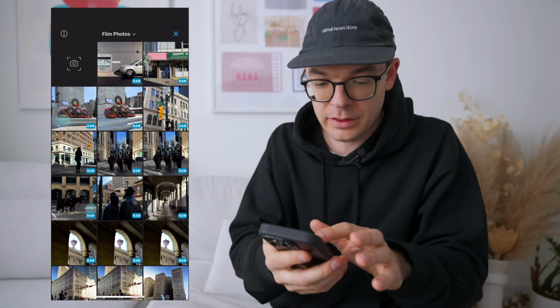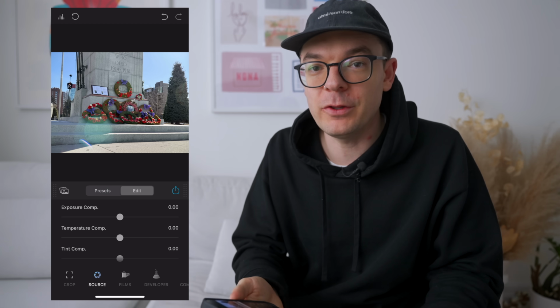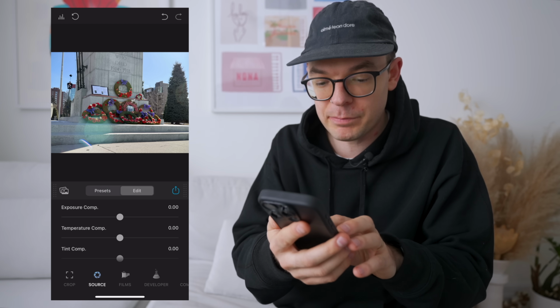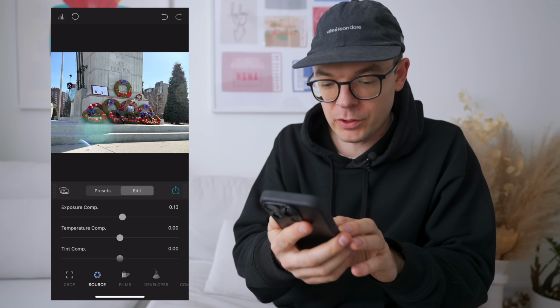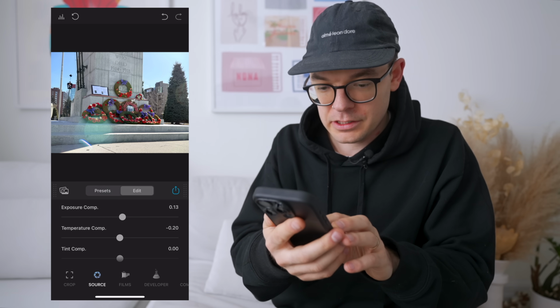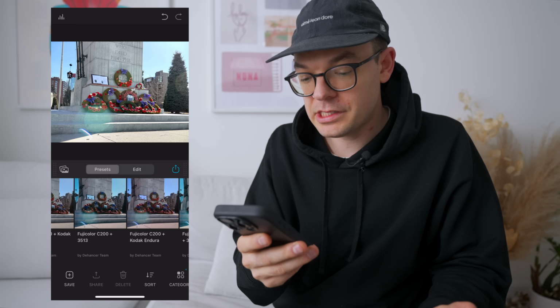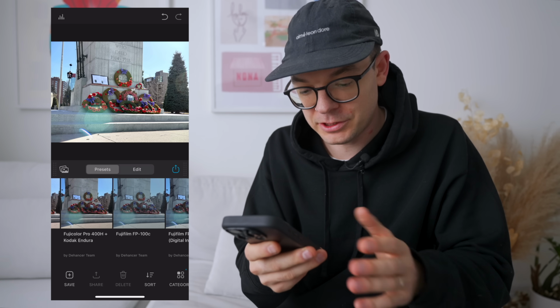Let's start with this one. And before we even look at film emulations, let's do some light editing on this photo to make sure the exposure and temperature is where we want it. It's pretty good. This was fairly well exposed. And let's click on presets, and there are a lot of options to choose from.